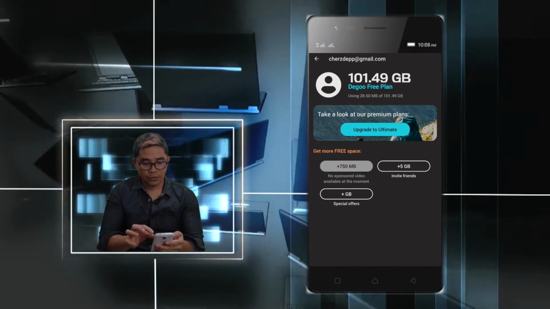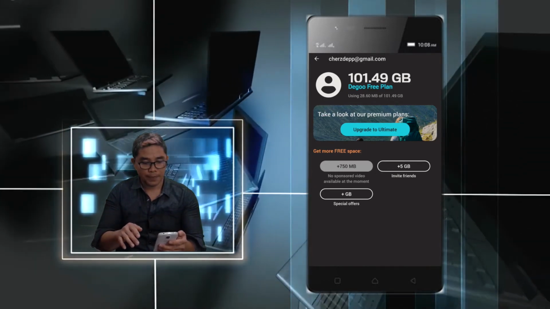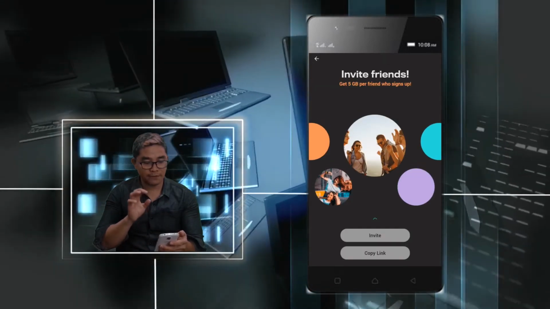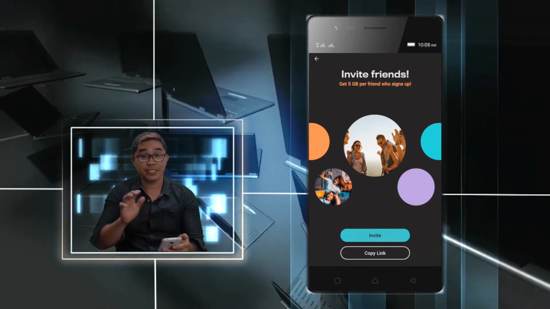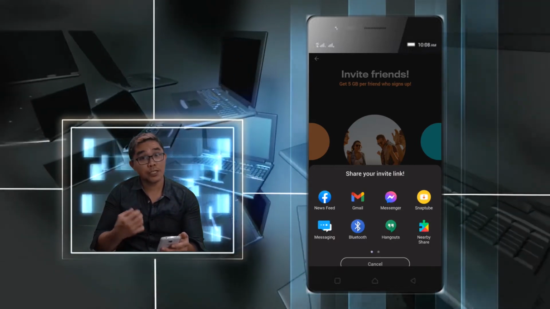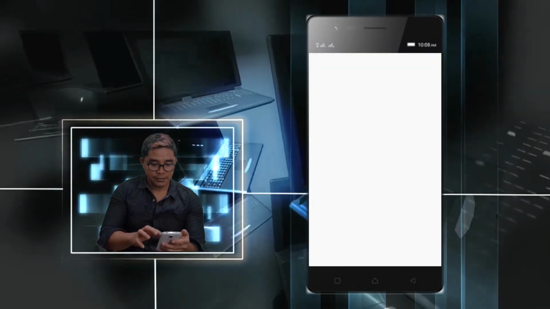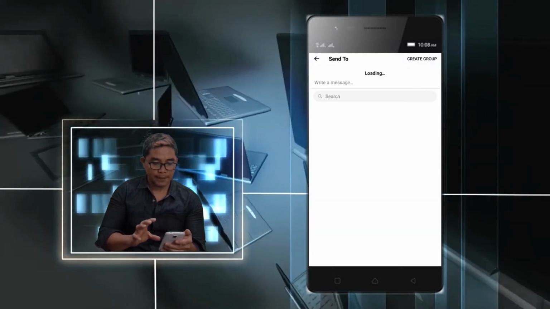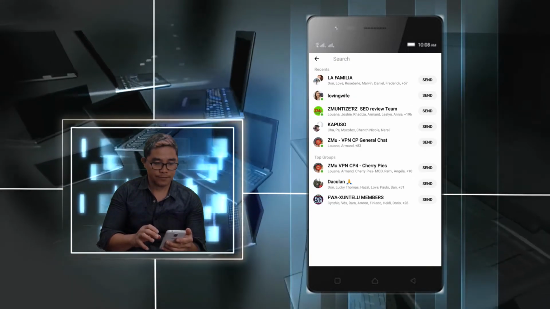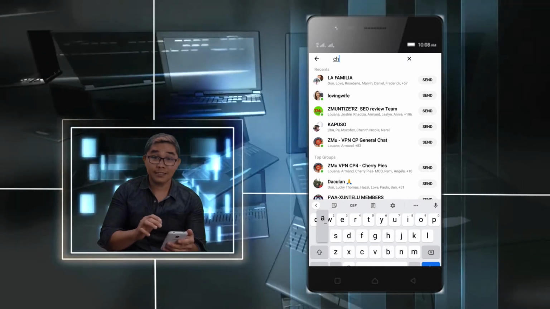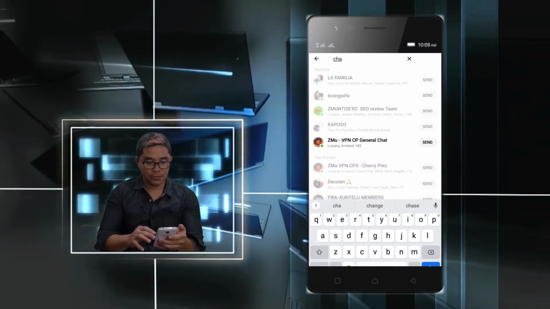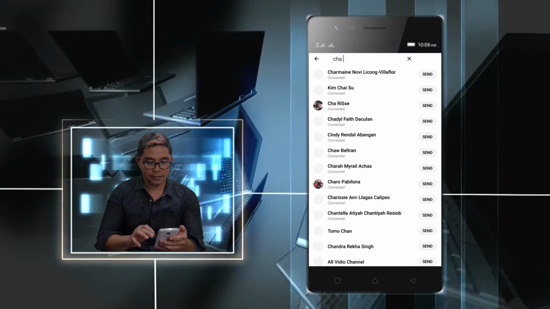And it's not only that, but also if you invite friends to make an account, you will get 500 gigabytes per friend who signs up. So if your friend signs up in this application, you will earn 500 gigabytes. So here, I will invite my sister. I will send a link to her Facebook. This one, Cherry. So send.